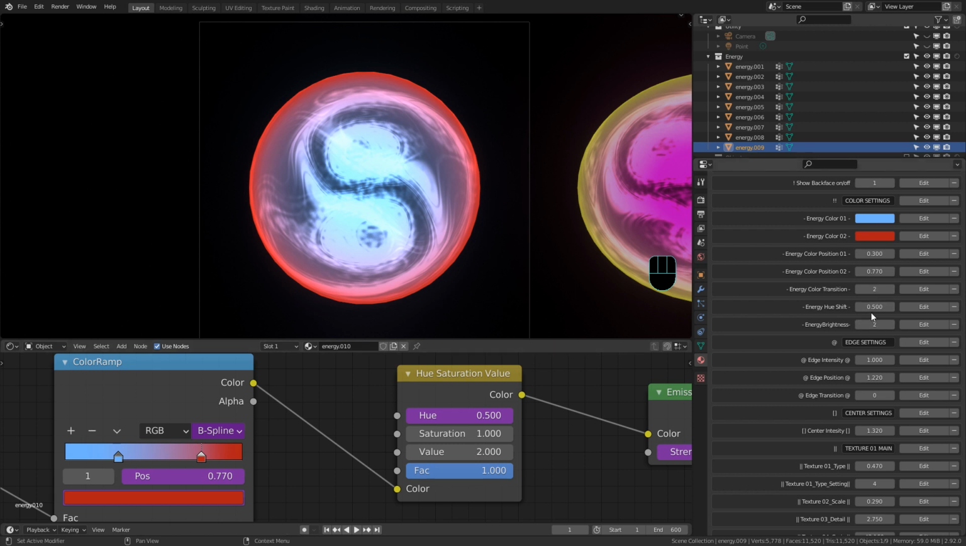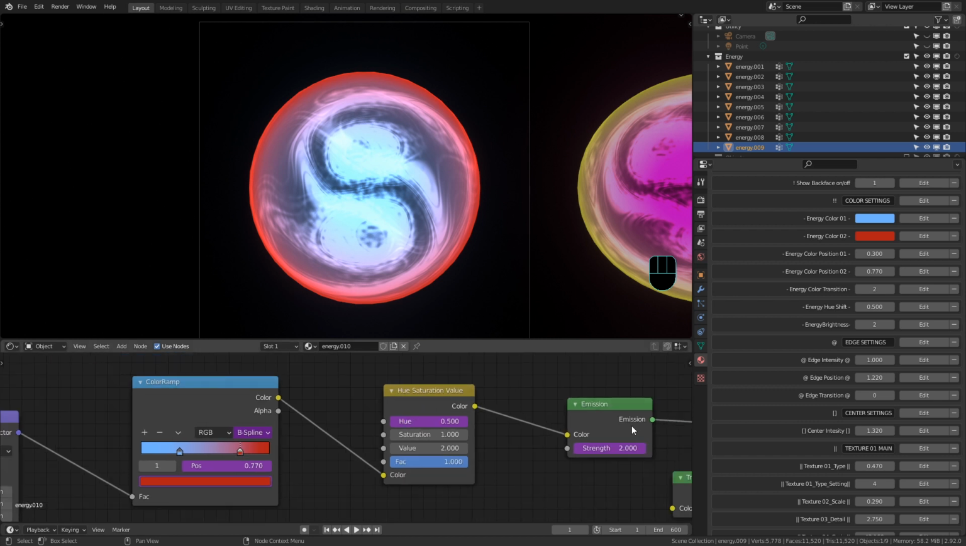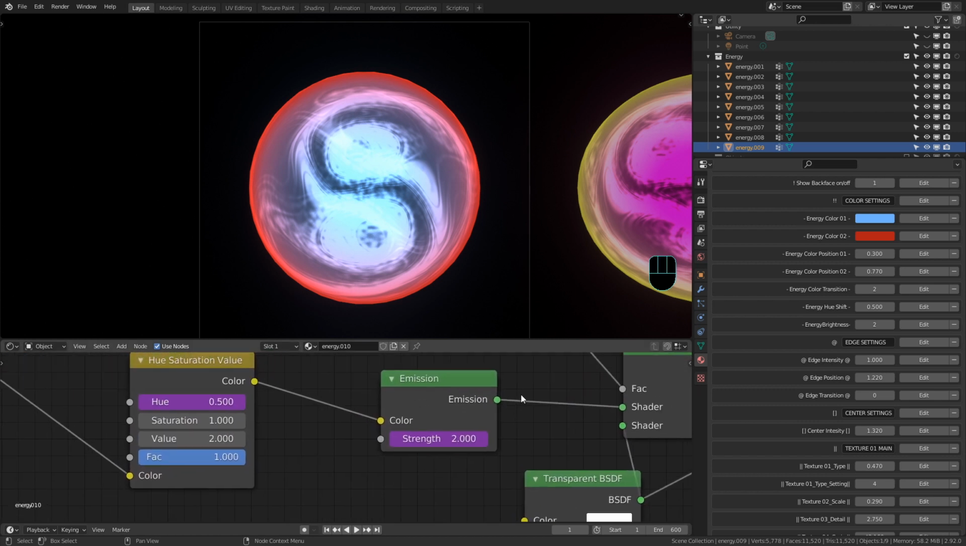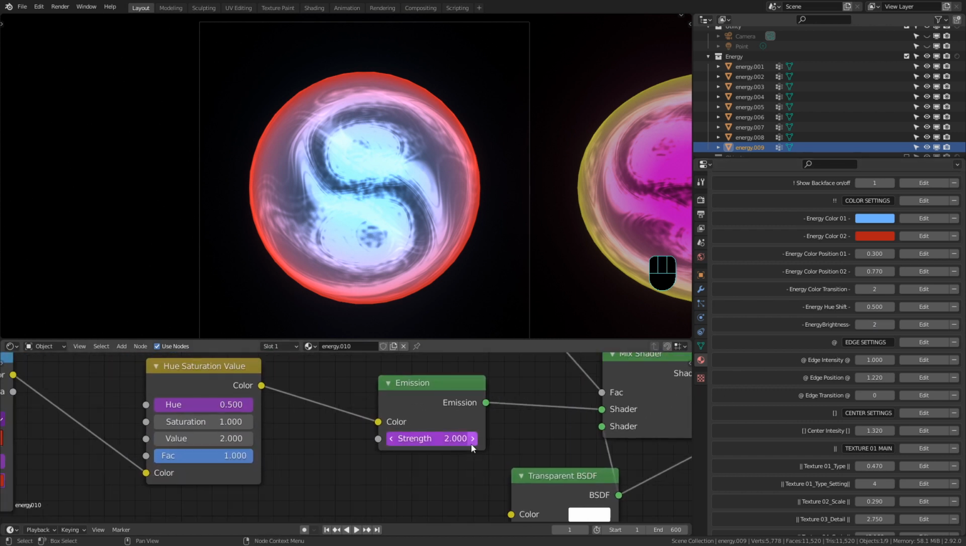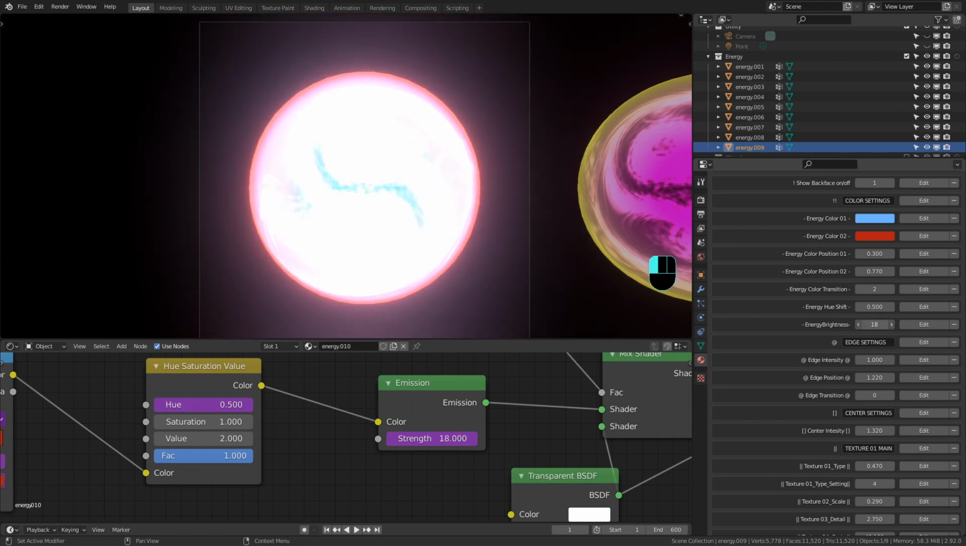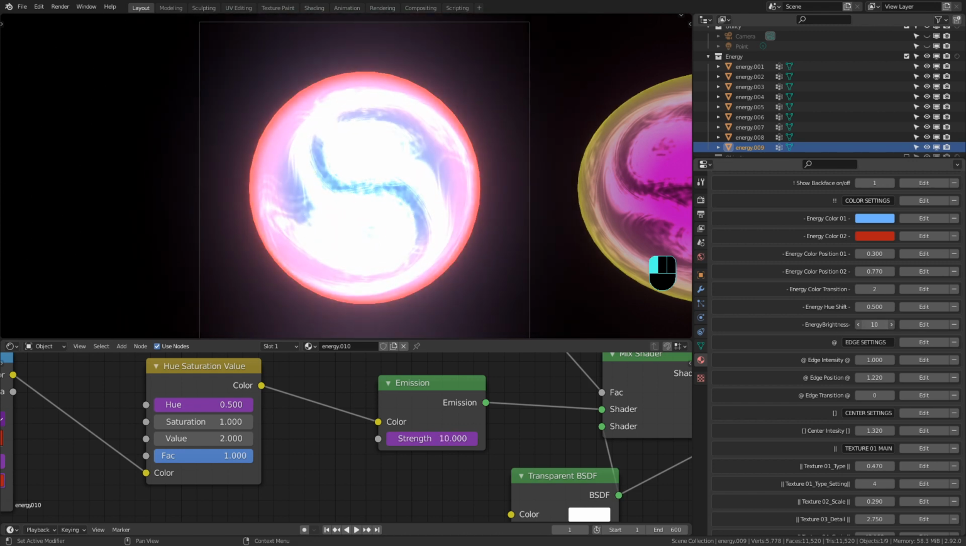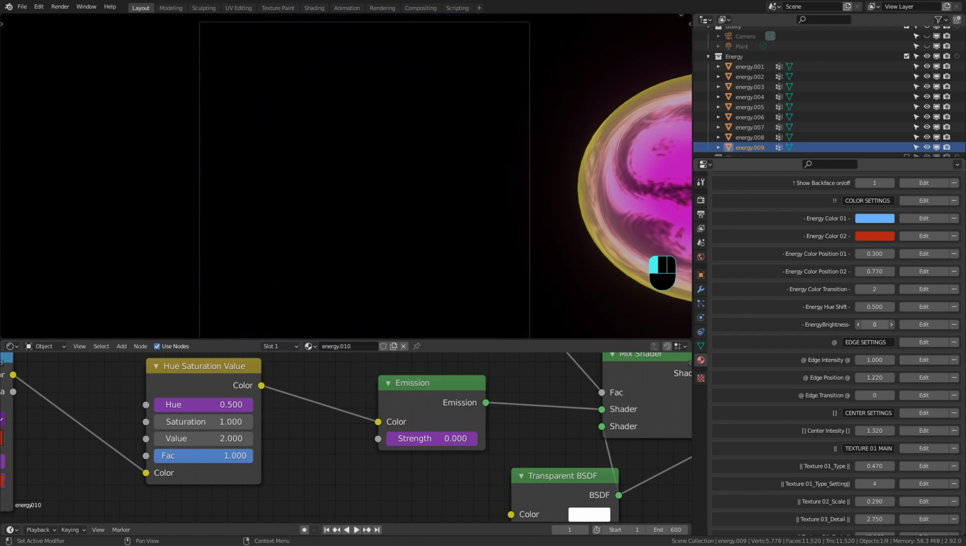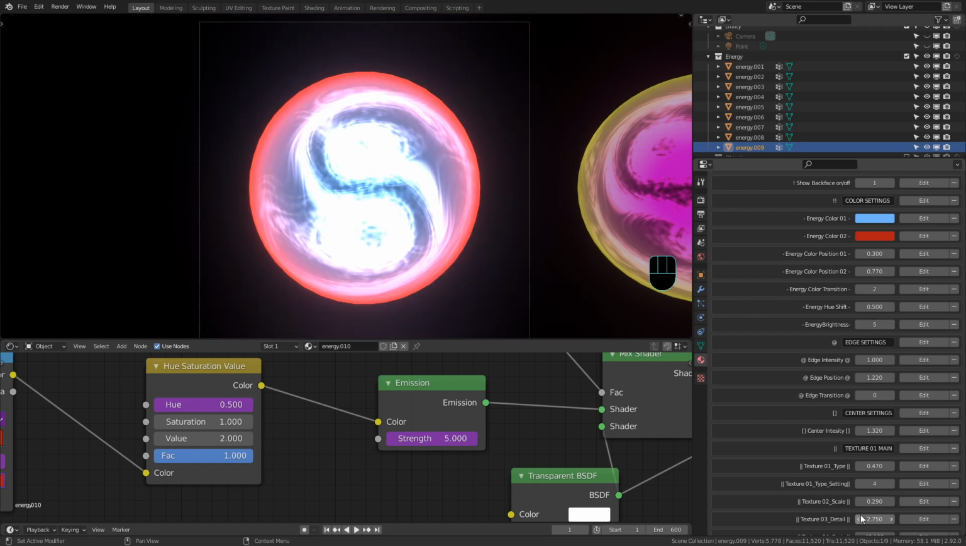And then energy brightness, this is the overall brightness. This is the emissions, right? And that's at 2, you see, and then we'll bring it up. It makes it super bright. So you're going to be messing with the emissions and the energy brightness a lot, because these different settings affect how bright these effects are.